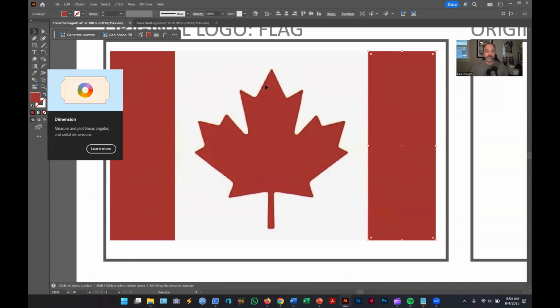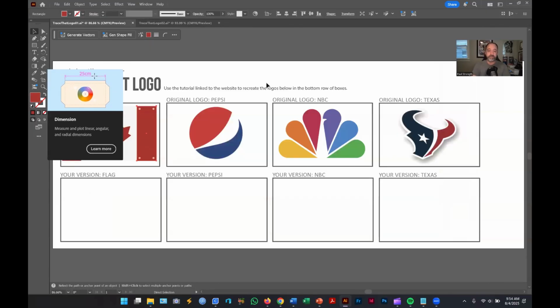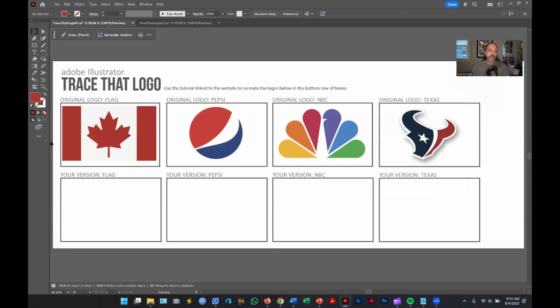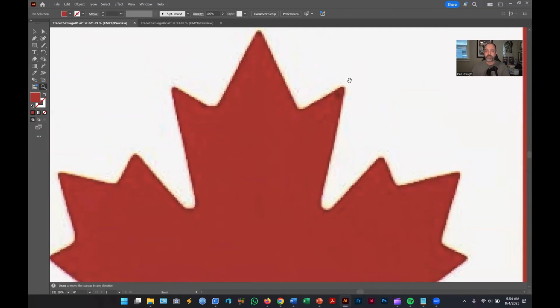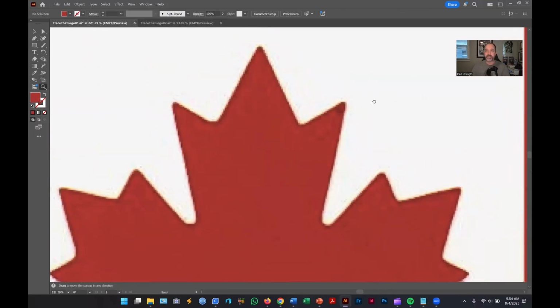Next, you're going to have to trace this. I know a lot of you are looking at your screens when you're doing this. I need you to grab that zoom tool, the magnifying glass, and zoom in. If you hold the space bar down, it allows you to move the stuff around the screen.